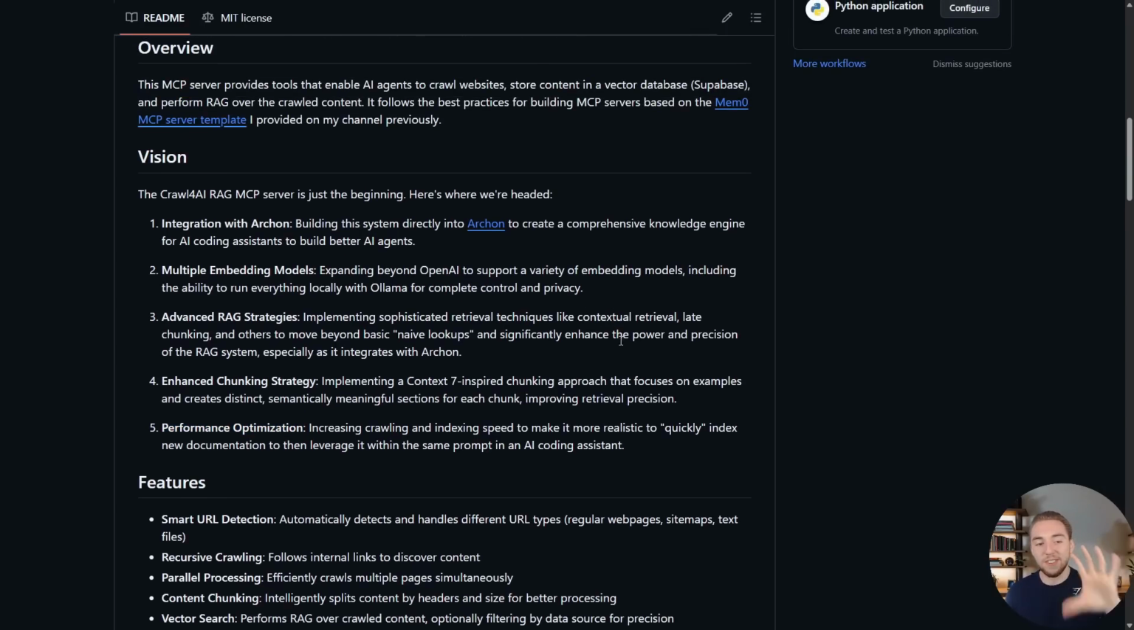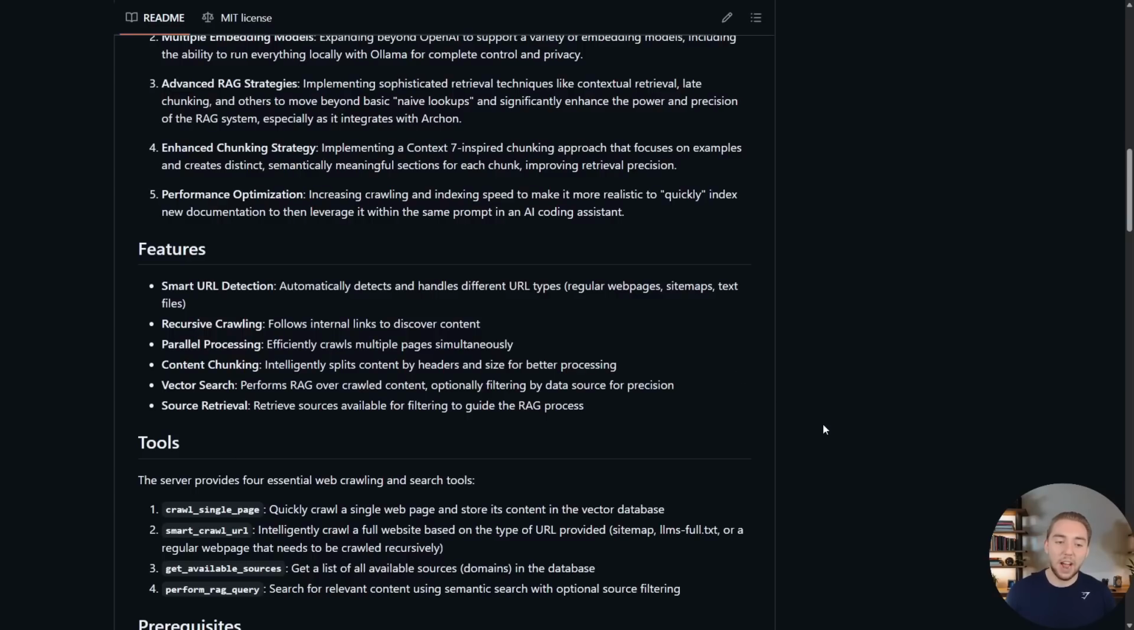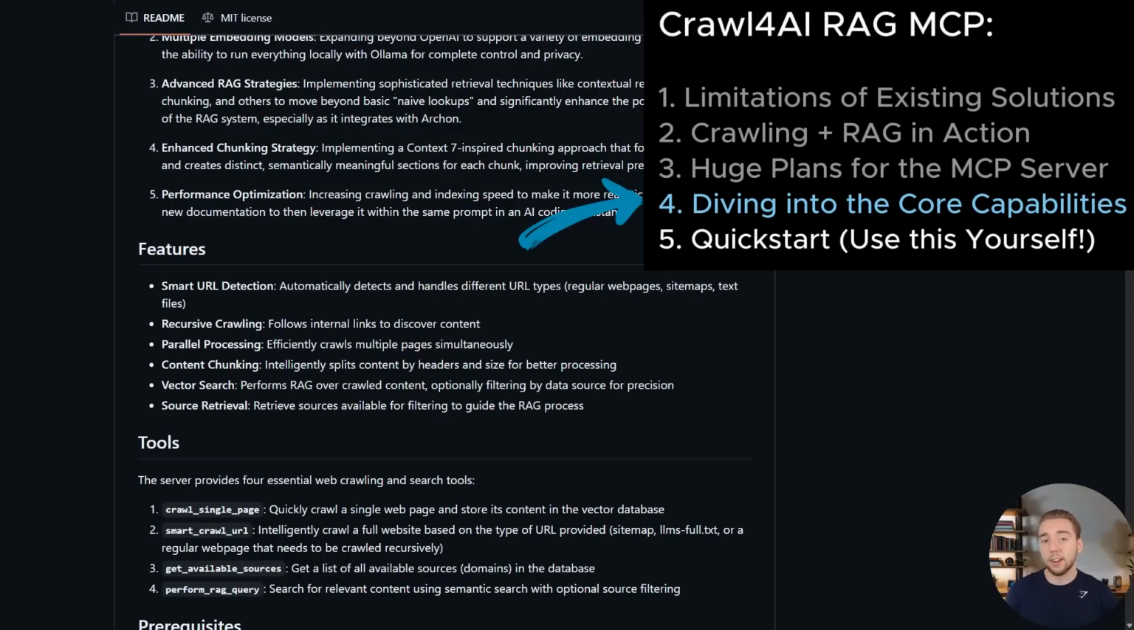So that's the general vision that I have. Now I want to just talk to you kind of how the server works right now and how you can get it up and running yourself. So there is a good amount of logic under the hood to crawl the different types of web pages that we can give our AI coding assistant.